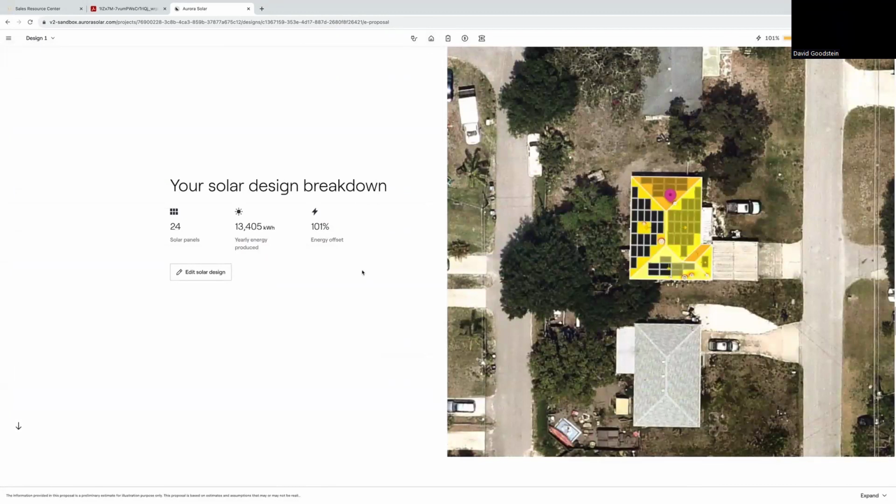So if at any point in time I do need to change the look or the layout, I can scroll back up to this panel and click edit solar design, or jump immediately there by clicking the home button, because these navigations at the top now will jump me directly to the location I need to be to switch things in my proposal.